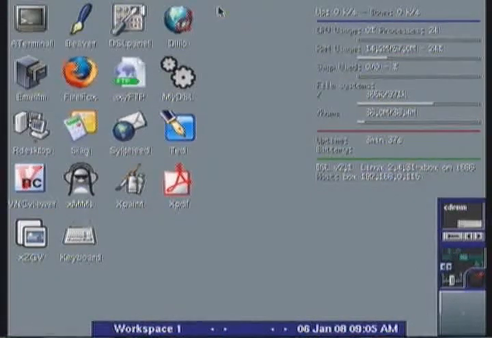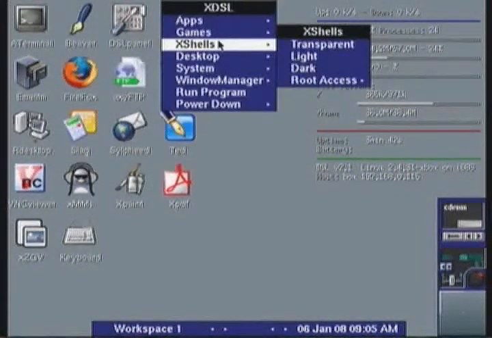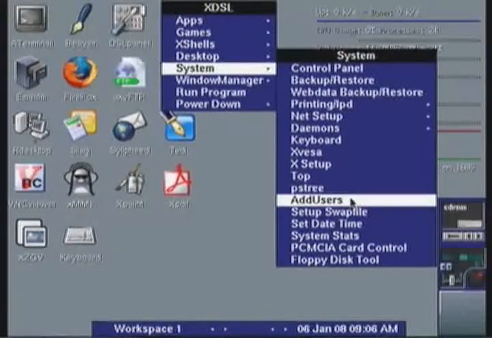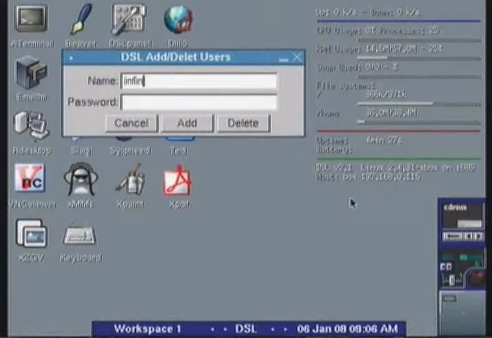Before you run the server, you're going to have to set up a new user because the root doesn't have a password, so you can't really log into it. Just push B on the desktop, scroll to System, and then Add/Delete User, and just type in the user you want to use and the password, and just click add. It's pretty simple.